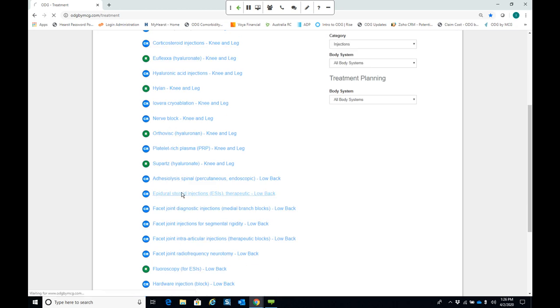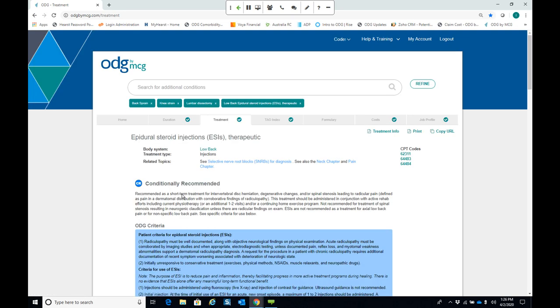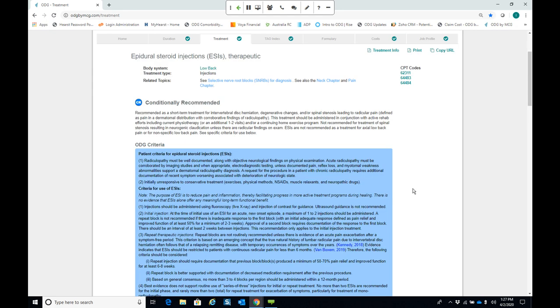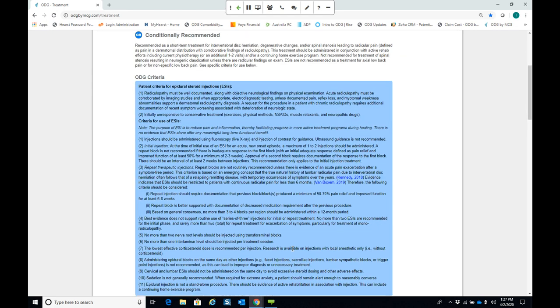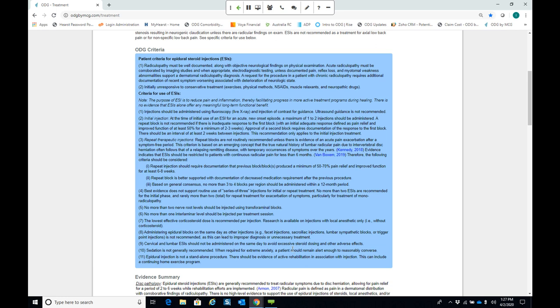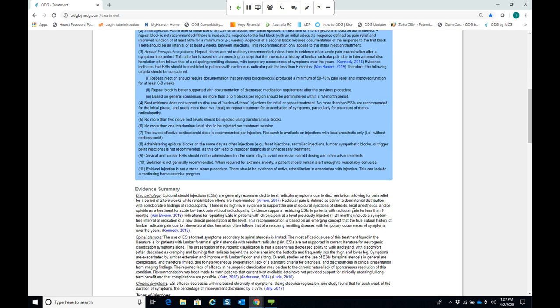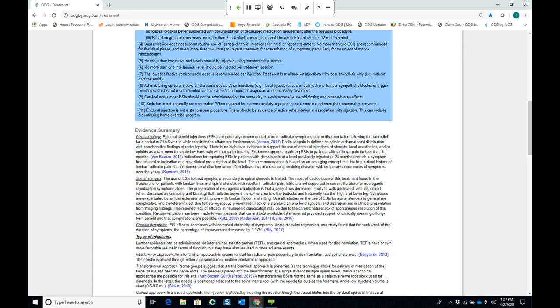And then I can open up a specific treatment guideline, and I'll open up epidural steroid injections. And here you can see that these are conditionally recommended. Following the recommendation type, it gives you the high-level treatment recommendation, and then it gives you the patient selection criteria. And what this means is that in order for an ESI to be recommended, the patient should meet this criteria outlined in blue. Underneath the patient selection criteria, it gives me a summary of the clinical evidence.